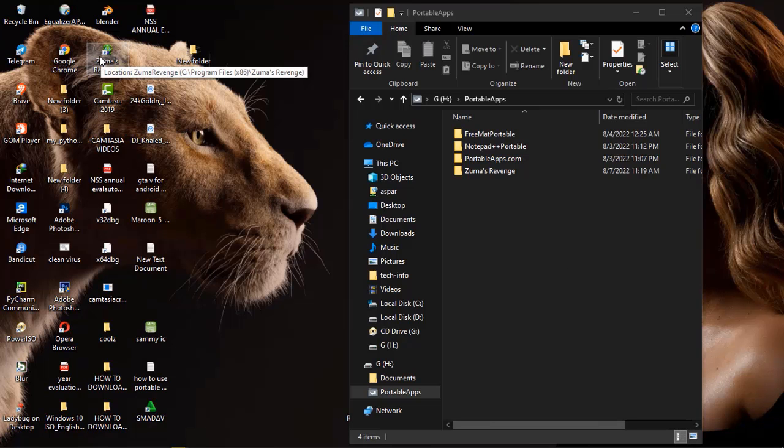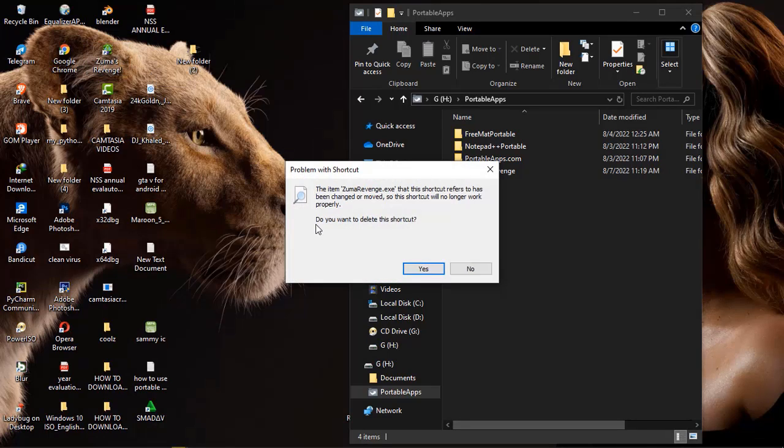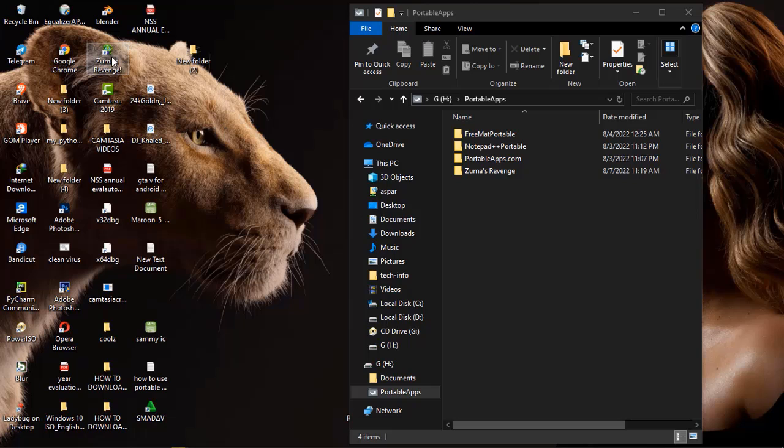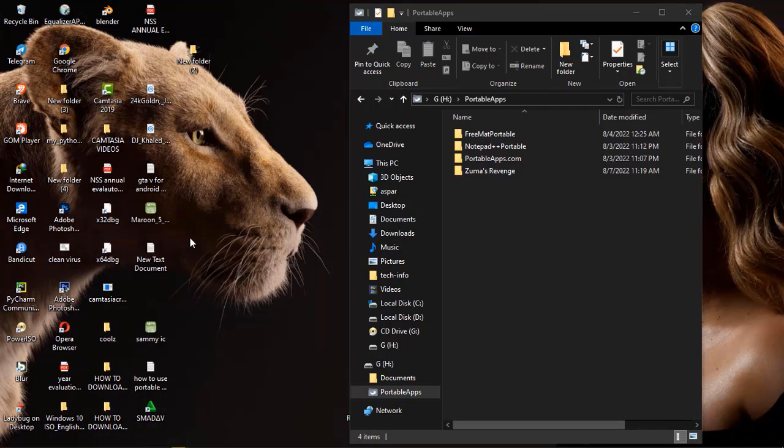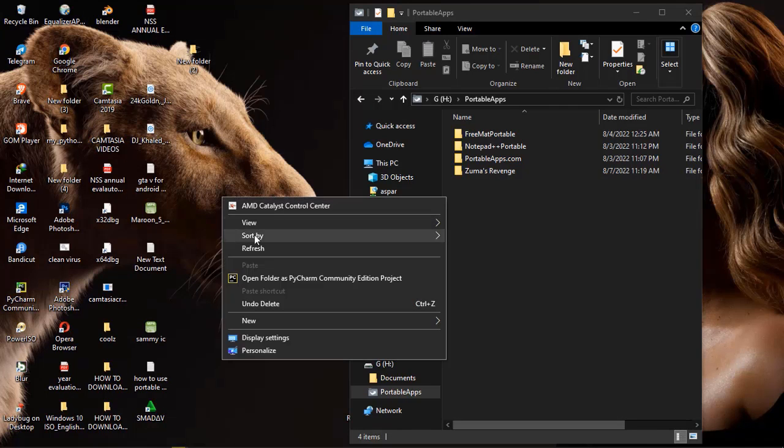Okay, we are done moving the folder to our portable apps platform, and now when we try to run the Zoomer shortcut on the desktop, it doesn't run, which means we've successfully moved the folder from the program files on our computer onto the portable apps platform on our USB drive. So we go ahead and delete the Zoomer shortcut on our desktop since we won't be needing it anymore. So let's start our portable apps platform.